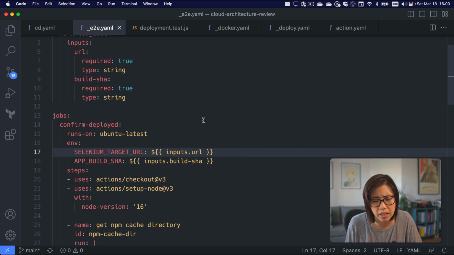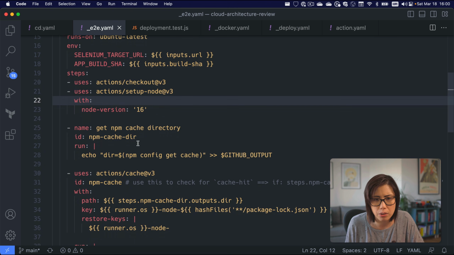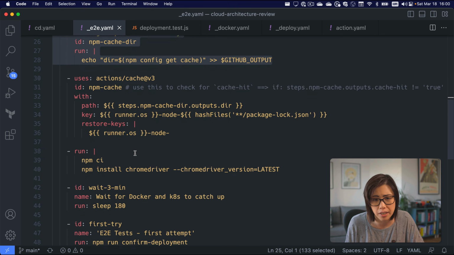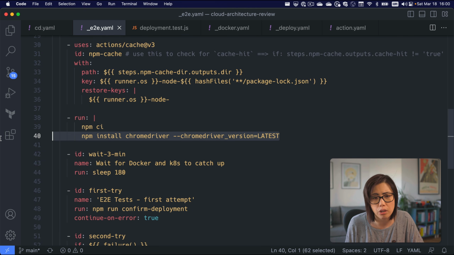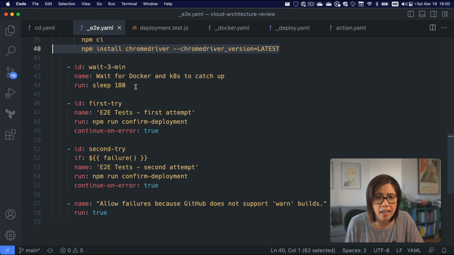So going back to the YAML, it's pretty straightforward, right? I check out the code. I definitely need Node. Okay, I'm going to get the cache directory. I don't have to install all that stuff again. I do need to install the Chrome driver, so it's headless Chrome. And then, this is funny, wait 3 minutes. Wait for Docker and Kubernetes to catch up.